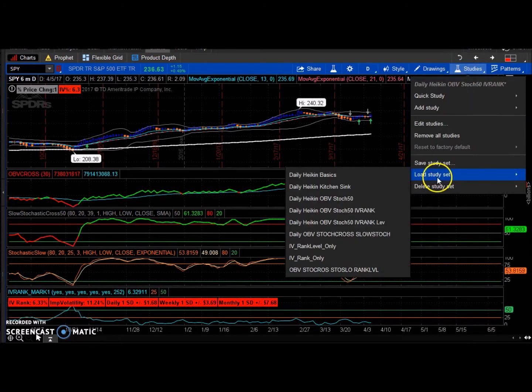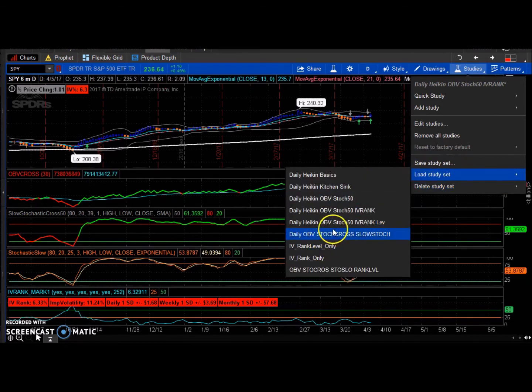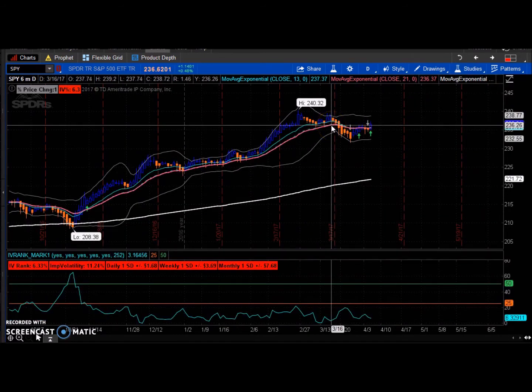Let's switch so we can see IV rank real quick. Load study set. And if you're wondering why I do this and show this online, it's so that people using the software can see how to use it. They kind of know where to go. Repetition is the mother of all learning. The more you see the same thing over and over again, it'll be real easy. And maybe you graduate onto something else.